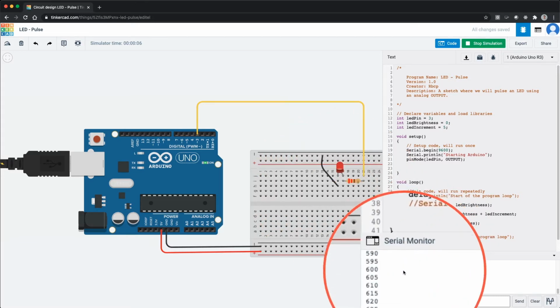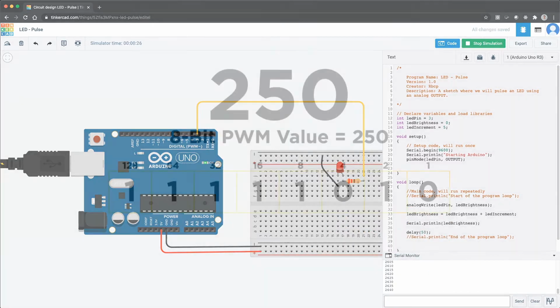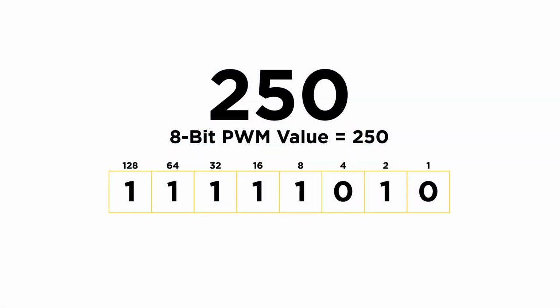Something interesting happens when the value goes over 255. The light gets dim and starts the process over again. If we look at the serial monitor, however, the values being sent to the analogWrite function are over 255. If you let the program run, the numbers will keep incrementing, but the LED will continue to perform the same behavior. So why is this happening?